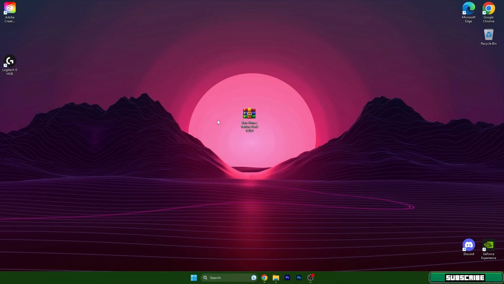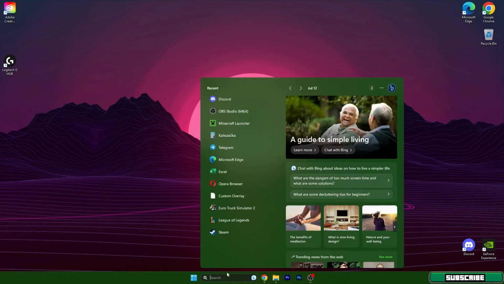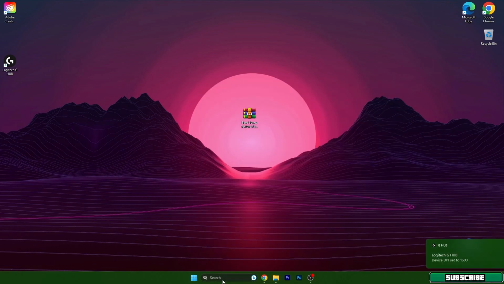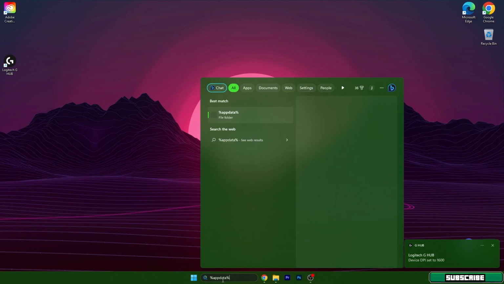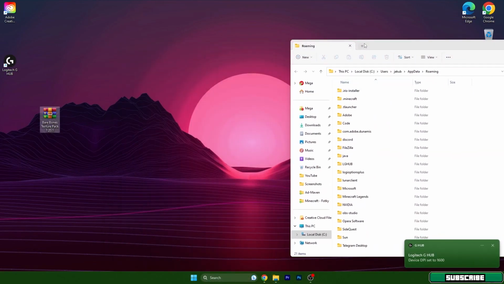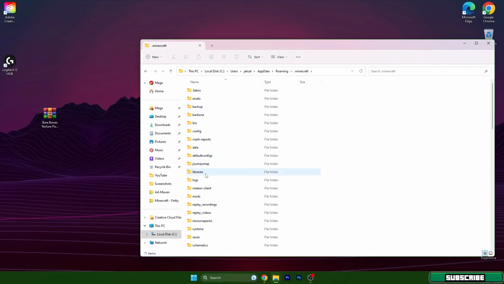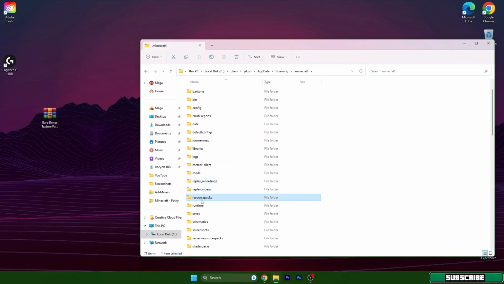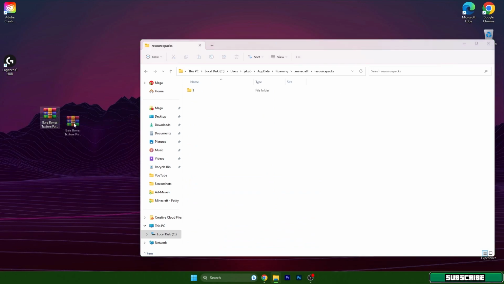After that, we need to get to the roaming folder. So go to the Windows search bar and type in %appdata%, hit enter, and it will open up the roaming folder for us. Go to the .minecraft folder and scroll down until you get to resource packs. Open it, please, and take the Bare Bones texture pack and drop it in here.